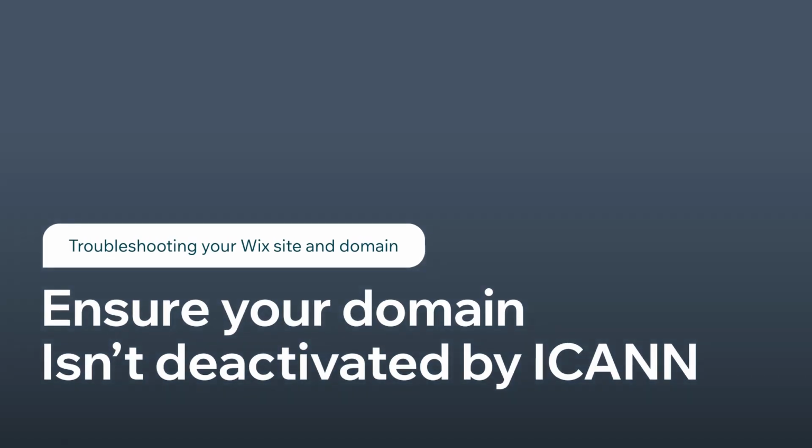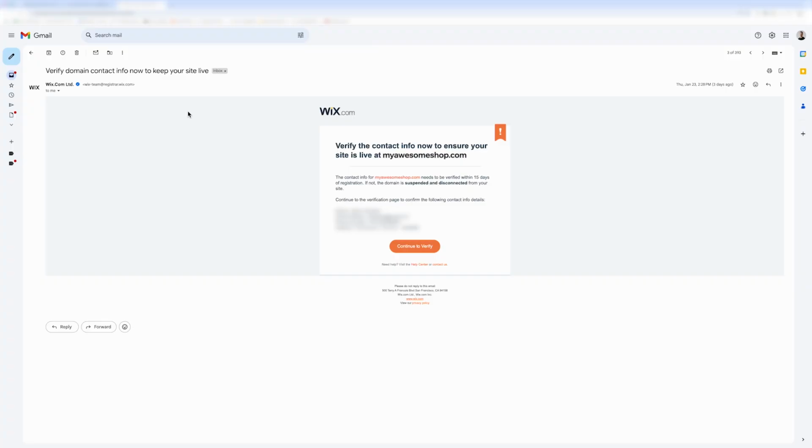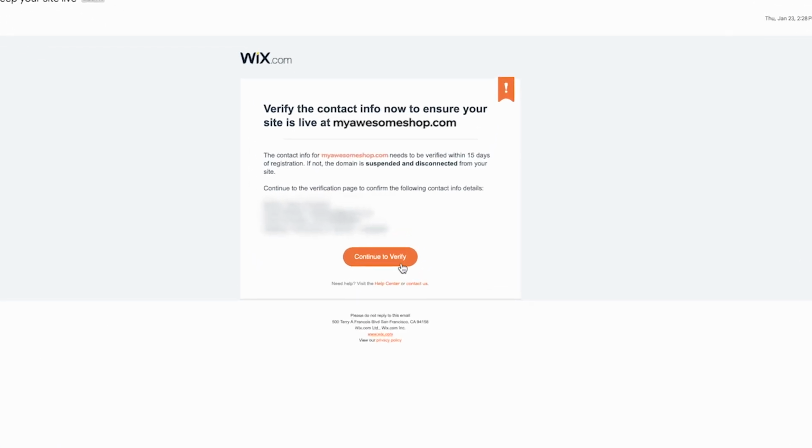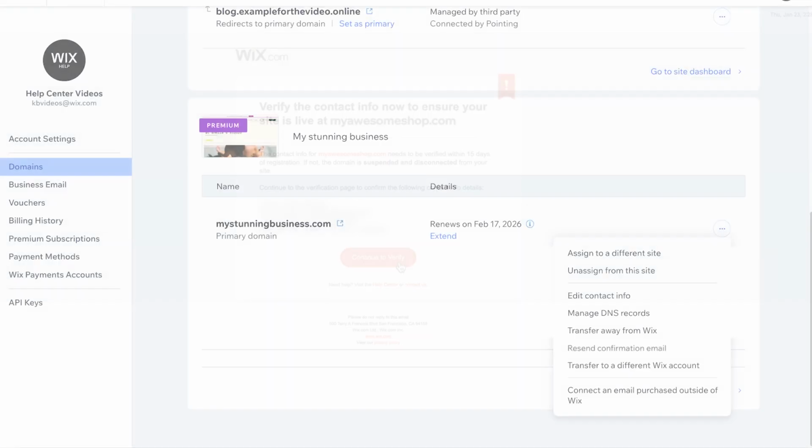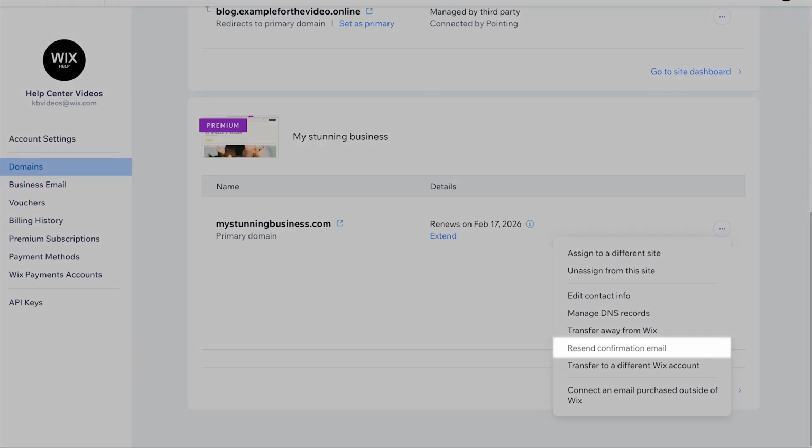ICANN manages the Internet's address system, ensuring every domain is unique and works properly. When you buy a domain, ICANN requires you to verify your contact details through an email. And if you miss that email, your domain may be deactivated. Check your email, including the spam and promotions folder, for a verification email. Then, click the link to confirm your info. If you missed the email, go to Domains in your Wix account and resend the confirmation email.